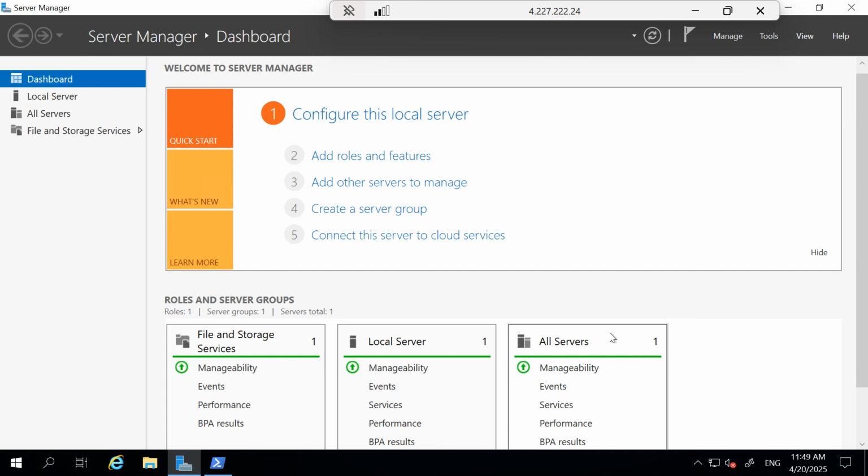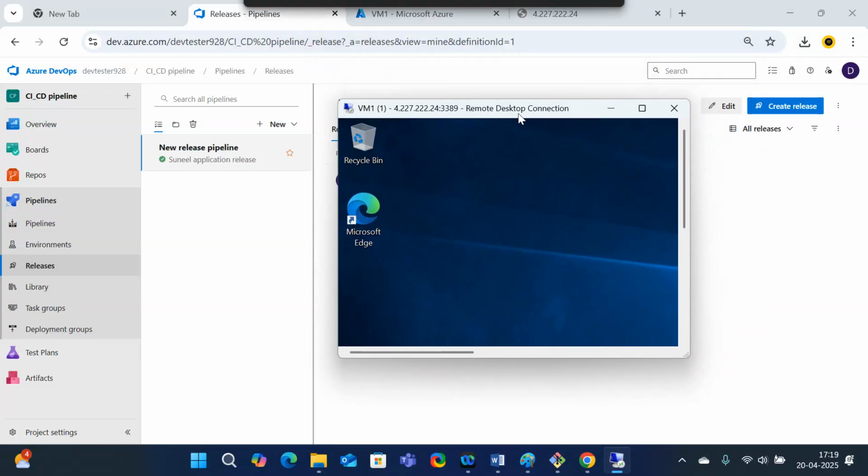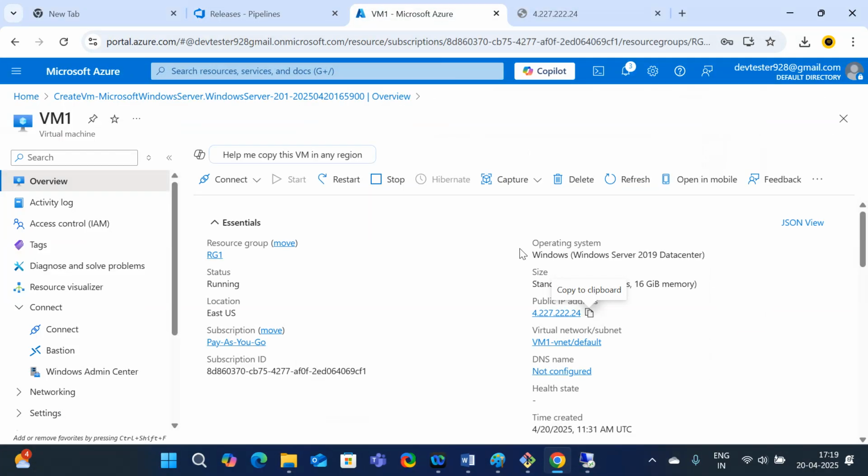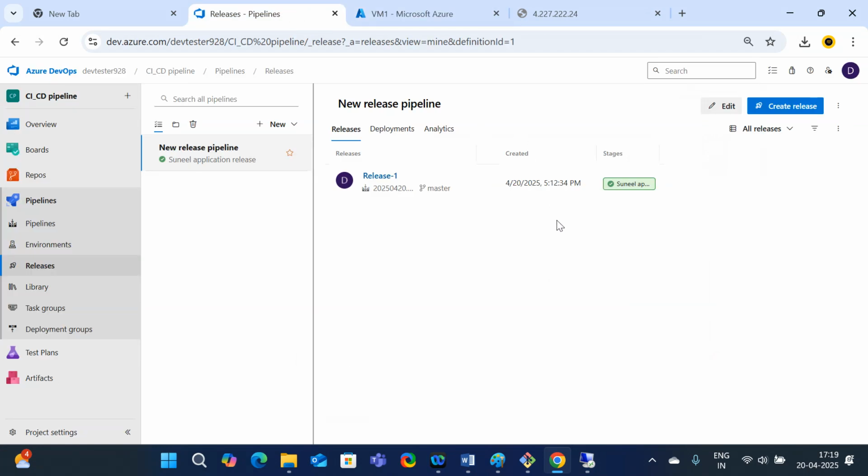Once the IIS service has been installed, on top of IIS it needs to install the web application. I think the size of the application is a little bit big, so that's why it is taking some time. I hope it has succeeded. Release succeeded, Suneel application. Are you able to see?